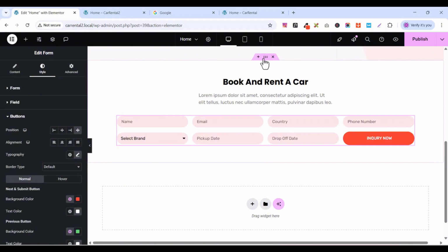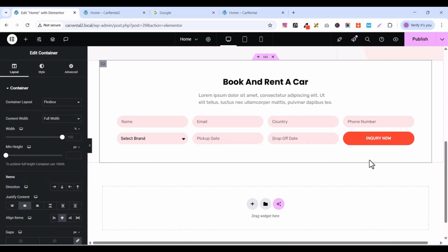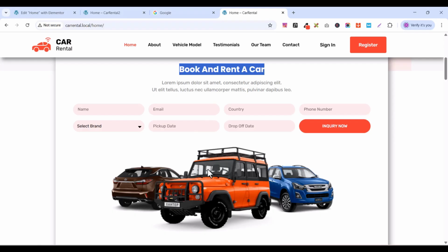So what we are going to do here again is select this container rather. Okay, but you have to add an image here. So let me add an image to this one. Let's check our reference site. There's an image here, you see. So let's add an image to this one.